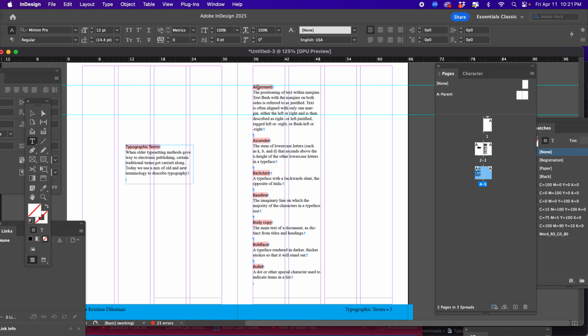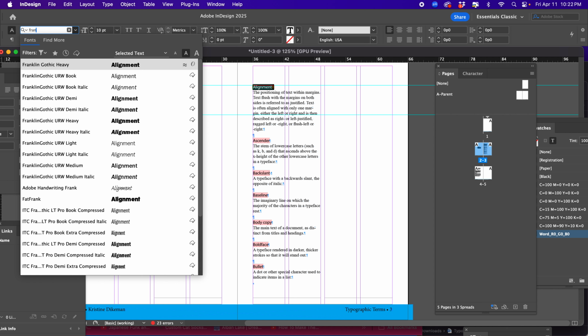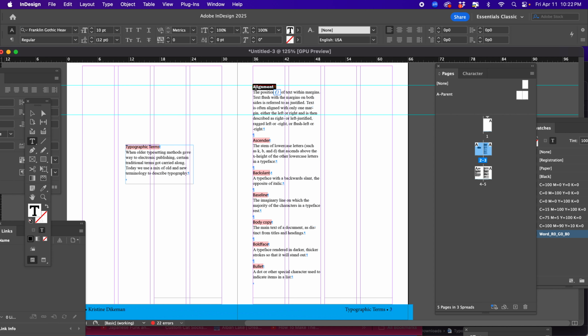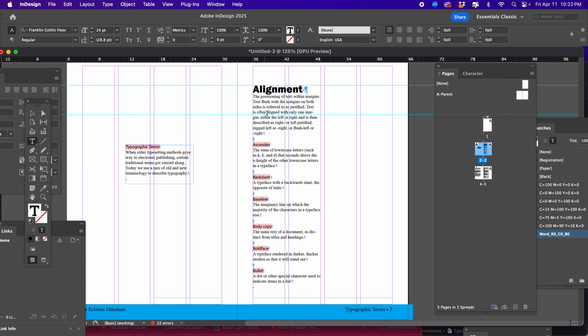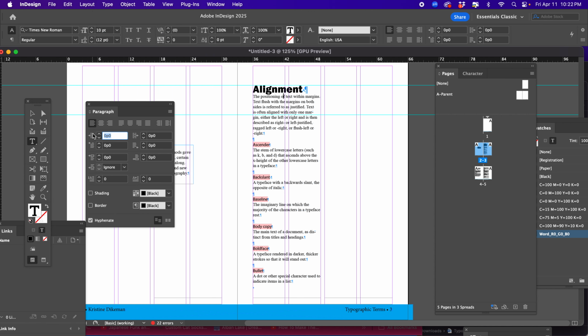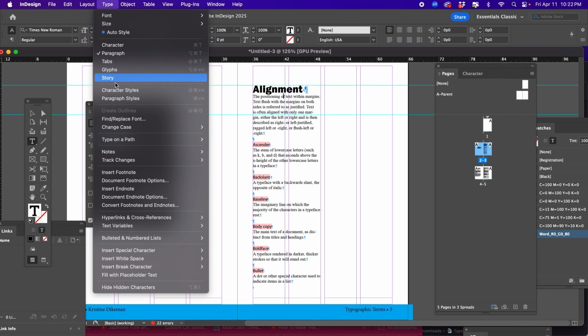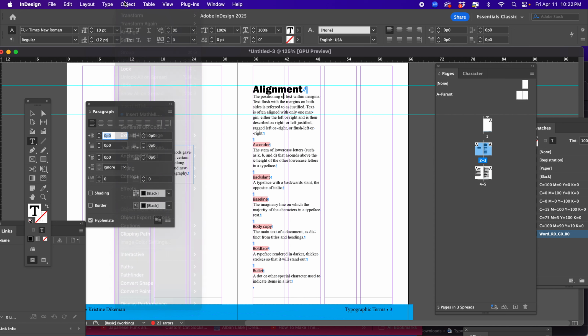I'm going to make this Franklin Gothic. I'm a Franklin Gothic girly. I want a nice big headline. Ooh, that's a big headline. And what I'm doing right now is styling my copy, right? So I've got paragraph, not paragraph styles, paragraph.